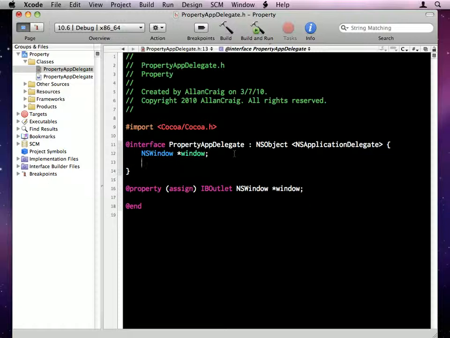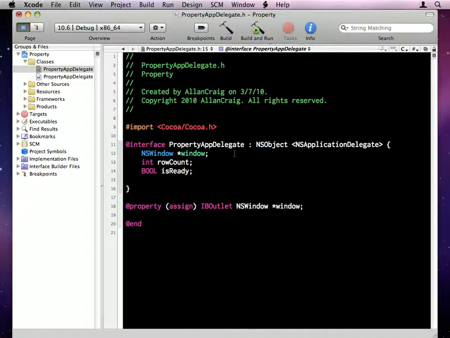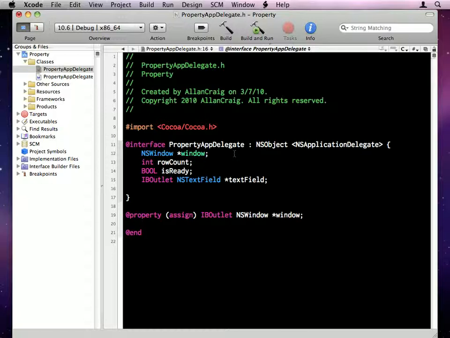The first one I'll create is an int. I'll call this one row count. I'll create a bool. We'll name this one is ready. We'll create an outlet. Make it an NS text field. And we'll create an NS string.